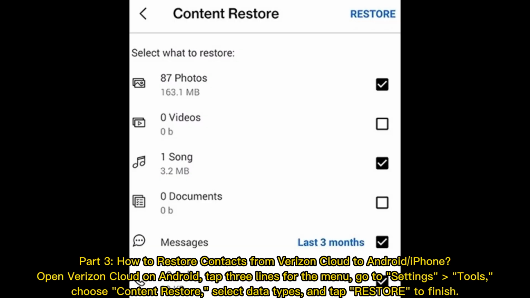Part 3. How to restore contacts from Verizon Cloud to Android or iPhone. Open Verizon Cloud on Android. Tap 3 lines for the menu. Go to Settings, Tools, choose Content Restore. Select Data Types and tap Restore to finish.